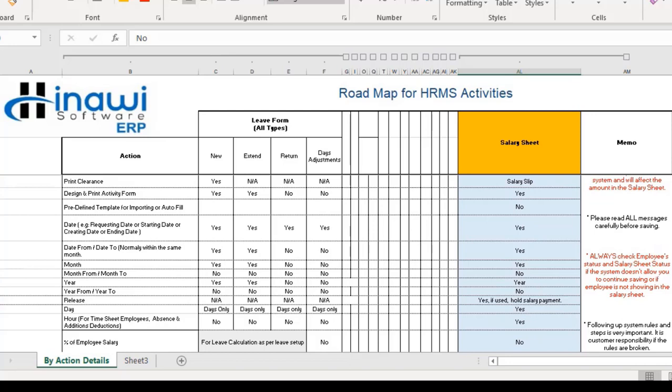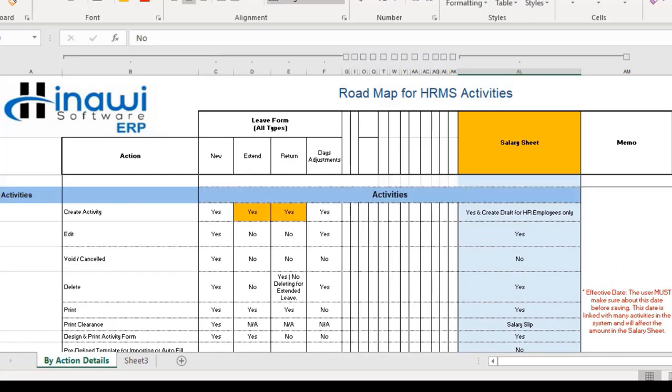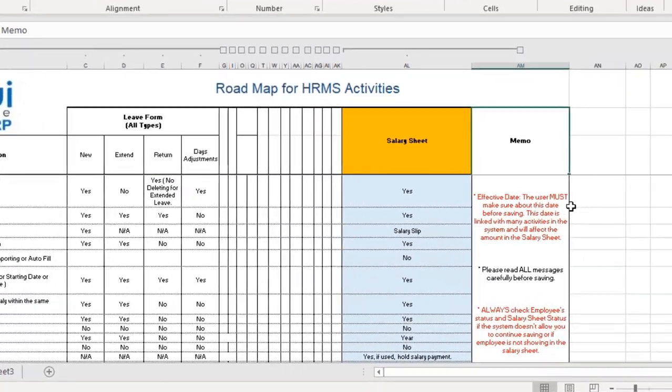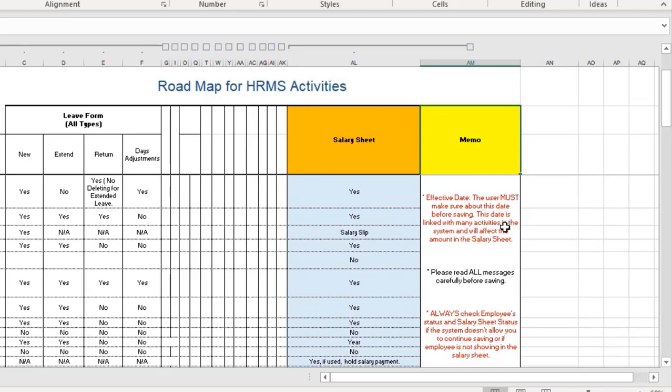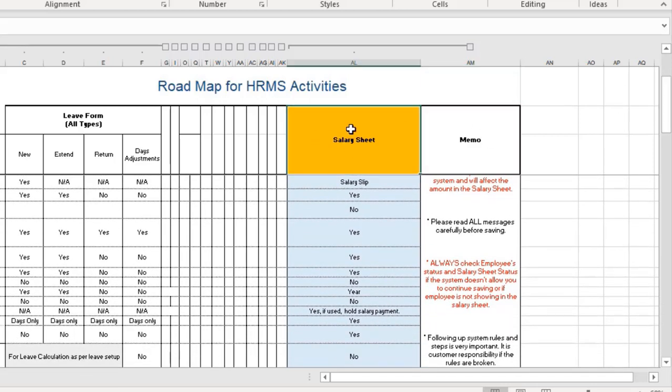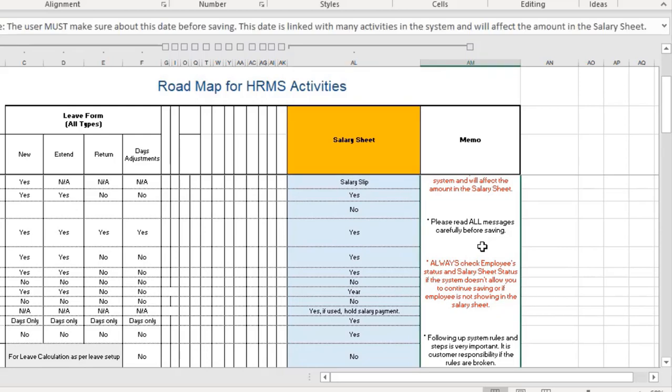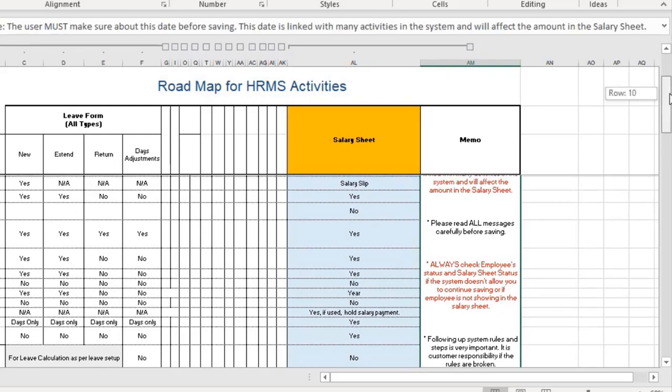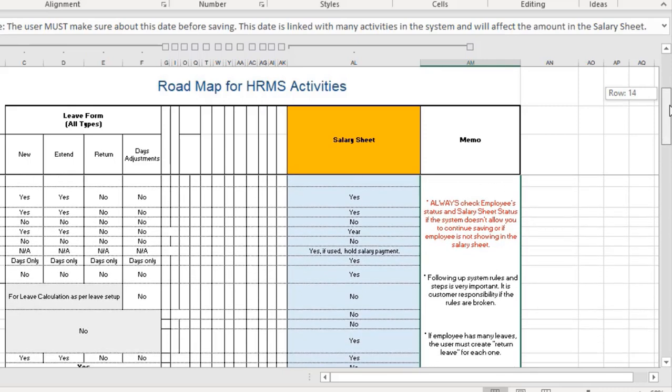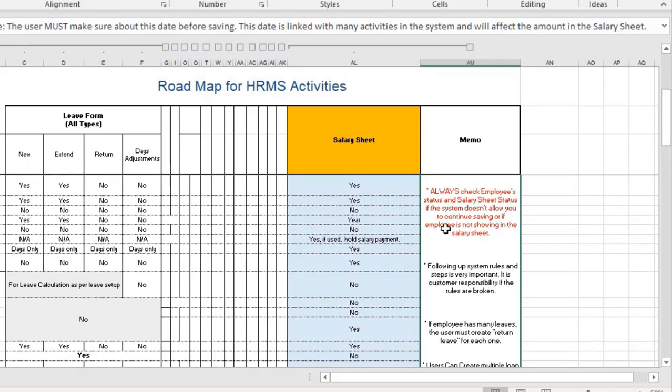All different parts of the salary sheets are pretty simple and easy, and will definitely be reading from the activities of the current month, whether they're approved or not, whether they're created or not. Now let's talk about the memo column. Basically, the memo column says here that in the effective date, the user must make sure that the date is perfectly correct, because it's linked with so many different activities later on, which will definitely affect the salary sheet. And you must always read all pop-up messages on the screen carefully before saving, since they have direct and indirect effects on the system.